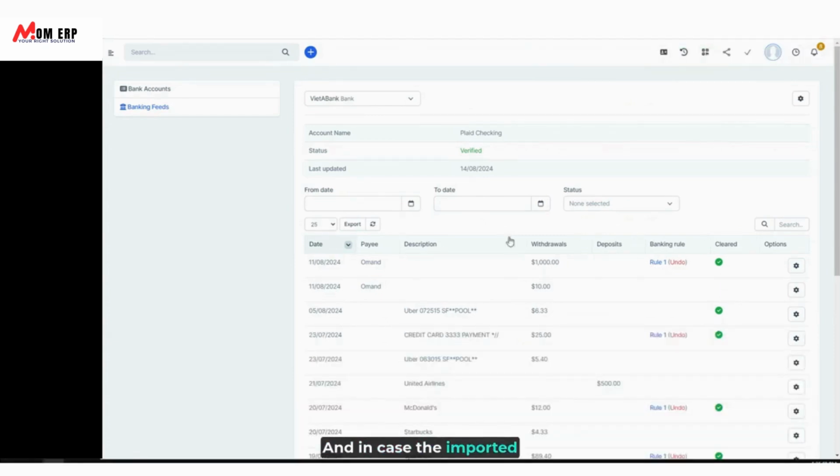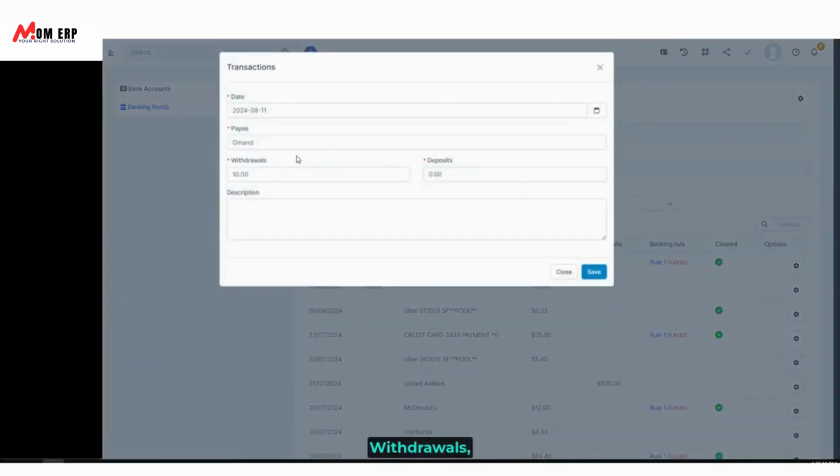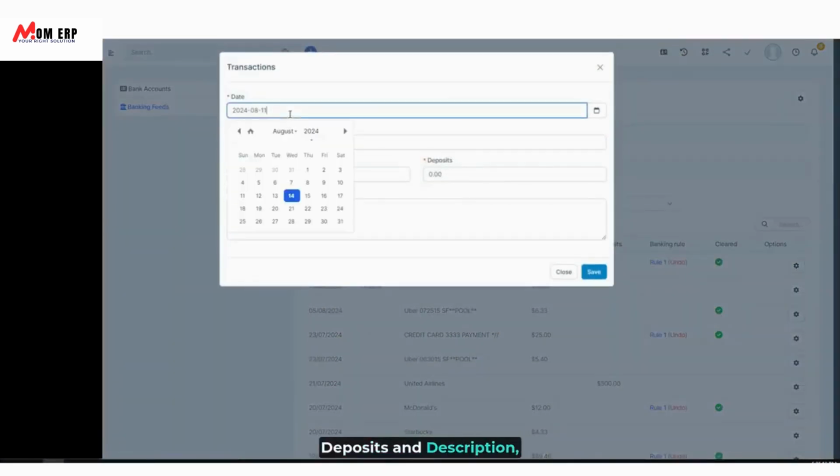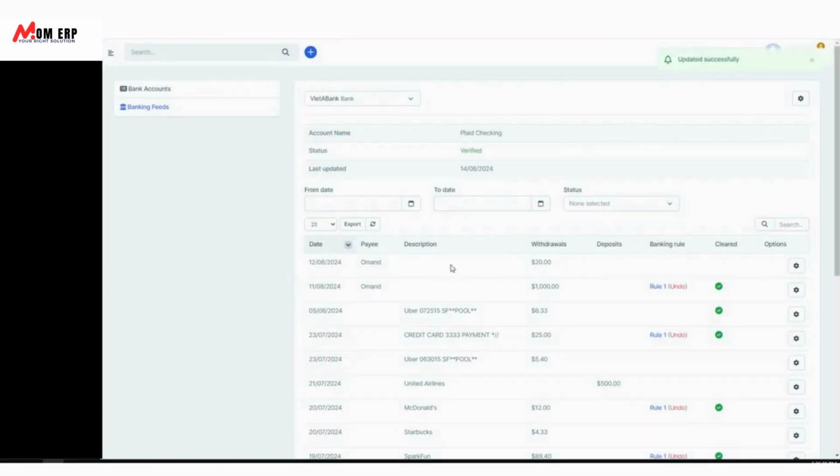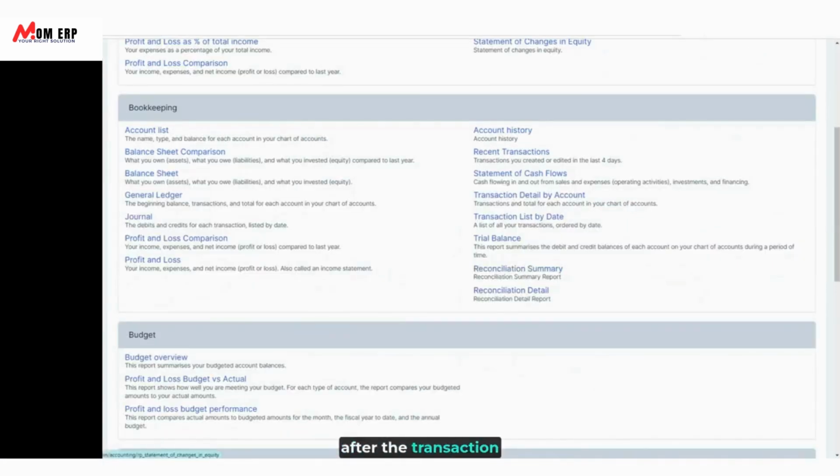And in case the imported transaction has incorrect information about date, payee, withdrawals, deposits and description, you can correct it with the Edit option. Finally, after the transaction has been matched, you can view related reports in the Reports menu such as Reconciliation Summary and Reconciliation Detail.